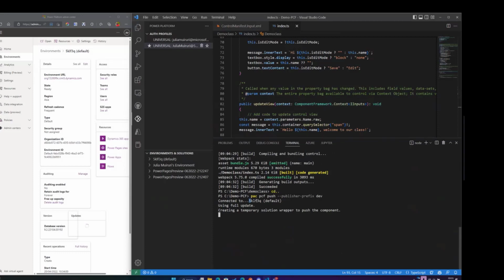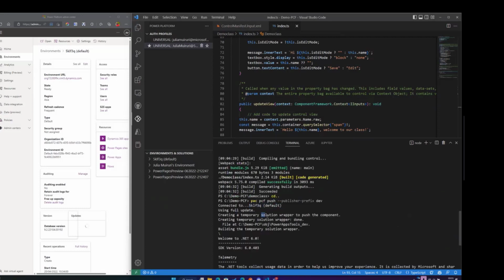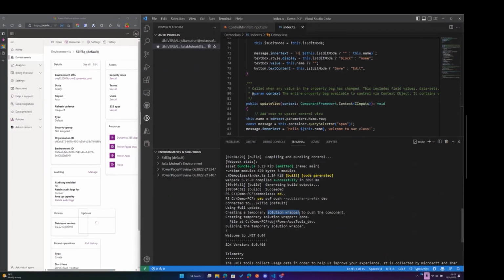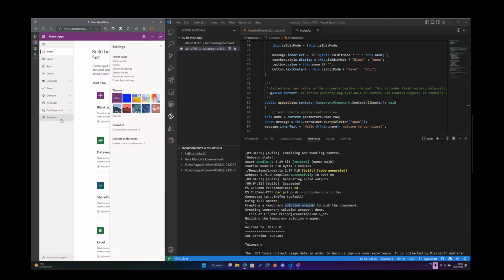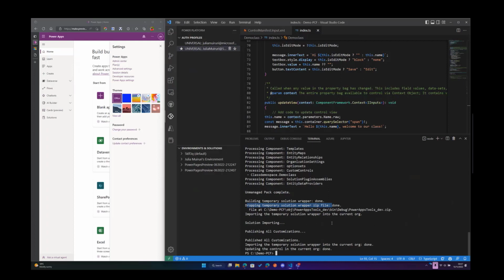You'll see that it's going to connect into the correct environment. So confirm that this is the correct environment. Then it's going to create a solution wrapper. So remember, it needs to be wrapped into what we call a solution for it to be deployed. And once that happens, you're going to see it under the solutions tab in the Power Platform. The next thing is that you can see that it has packed the solution. The temporary solution wrapper has been completed, and then it has dropped that into a zip file for it to be imported. So you can give your business users an option to import this control as a zip file, and that has also been generated for you.